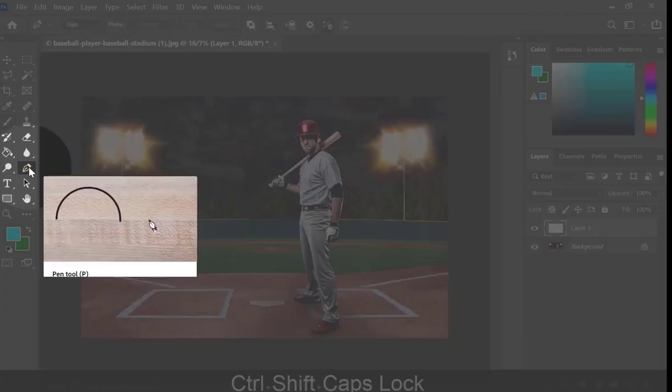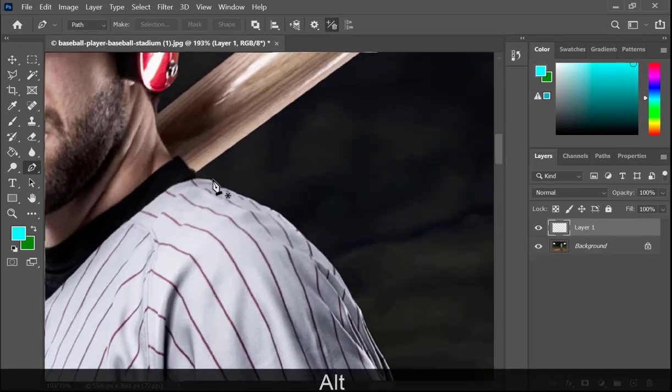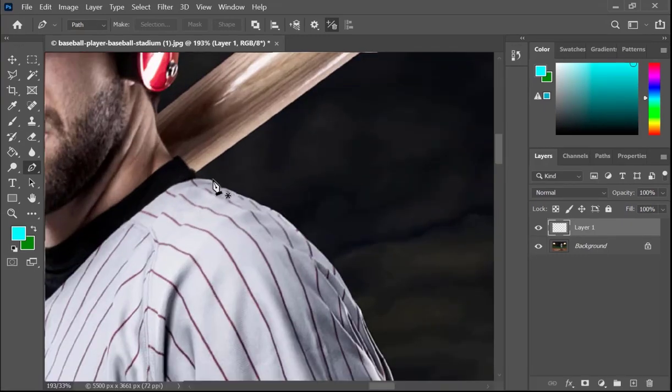At first, make a new layer. Click on Pen tool. Zoom on the picture and start selecting from an angle. Remember that in this tutorial, it is not necessary to be precise on making selections.